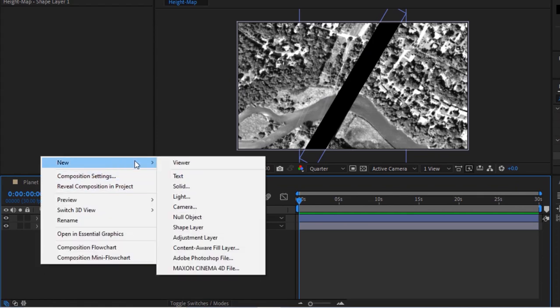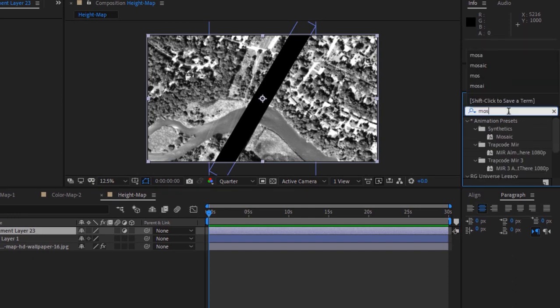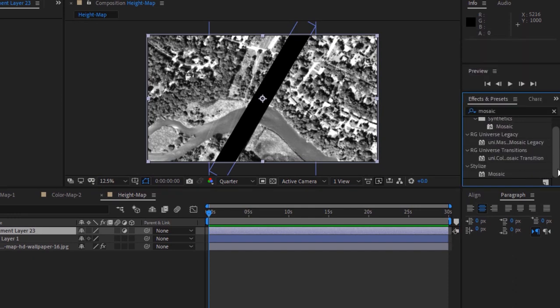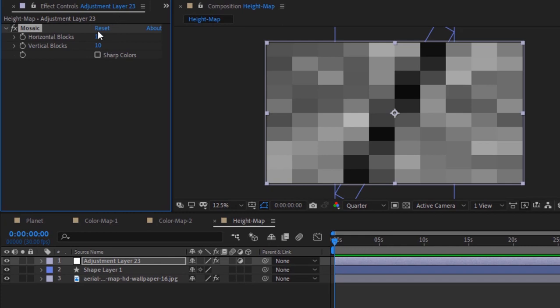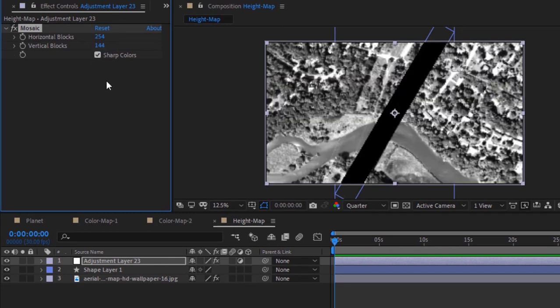Now add an adjustment layer to this composition. Go to Effects and Presets and add a Mosaic effect to this layer. Change the value of horizontal blocks to 254 and vertical blocks to 144. Check Sharp Colors.